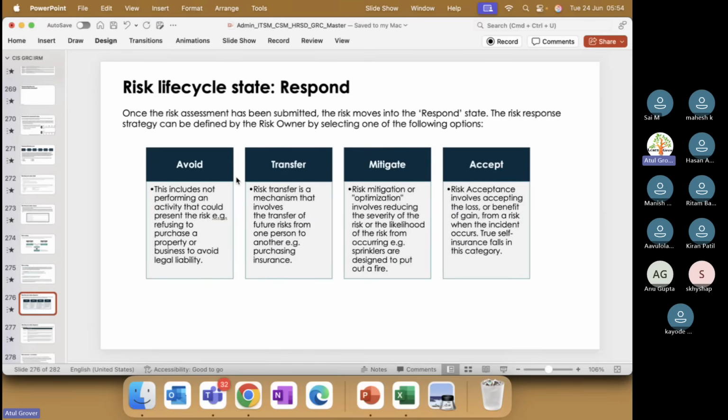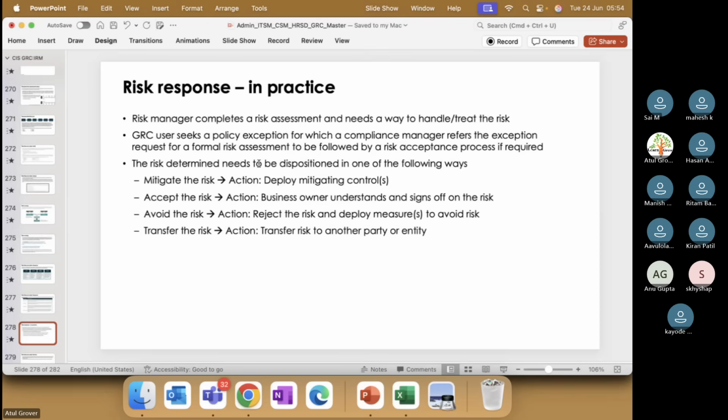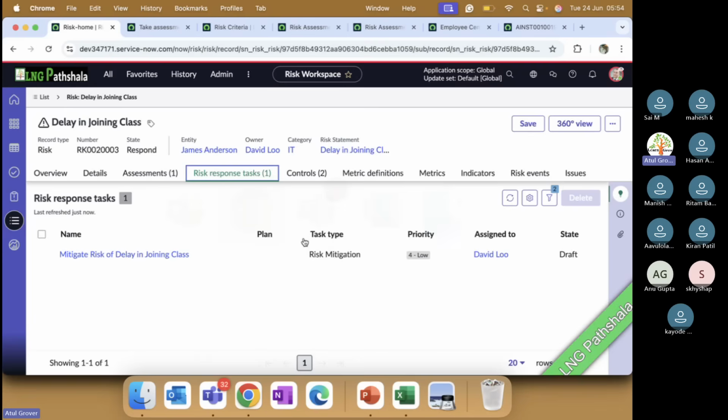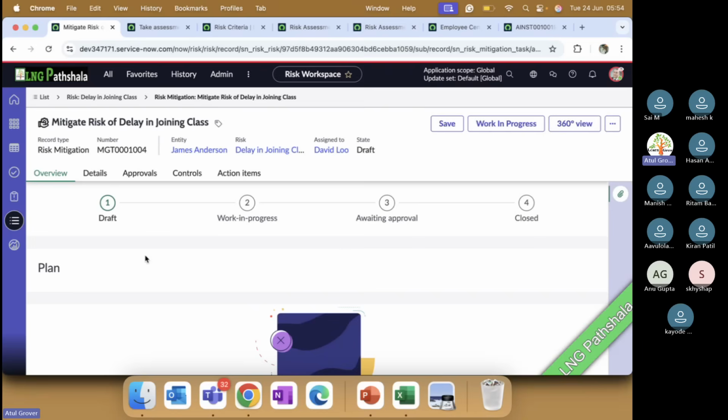Once you respond, so like it is saying, the risk determined needs to be dispositioned in one of the following ways. Mitigate the risk, deploy mitigating controls, accept, understand, sign up, avoid or reject the risk, transfer to the other party, then review it. So if I go back here, respond हो तो गया था. Now it's again open the task, so I have to do the life cycle.